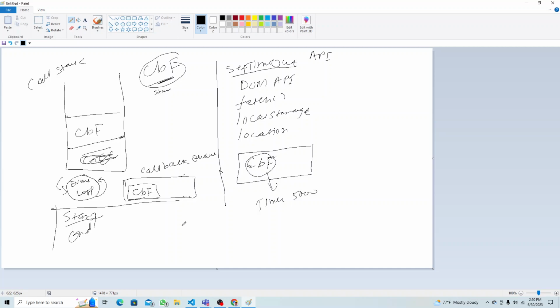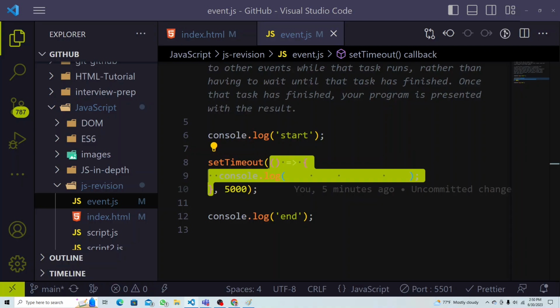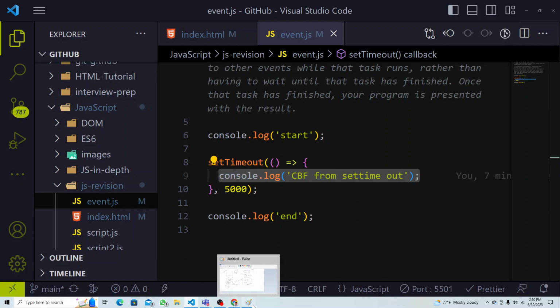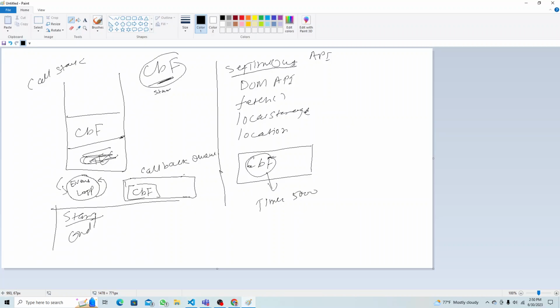Then it will just print whatever it has to print in the console log. There was some simple console log, and that is what it's printing. This is the line of code. That's the long thing that happens. That is the setTimeout.